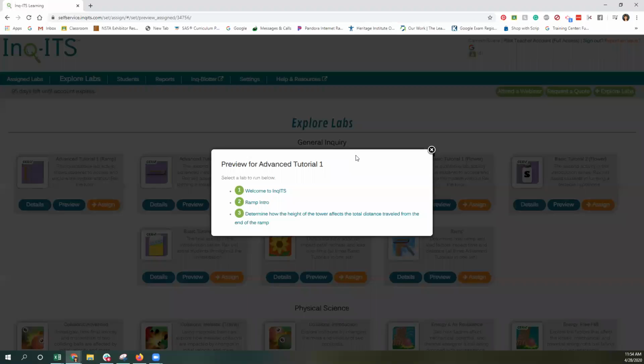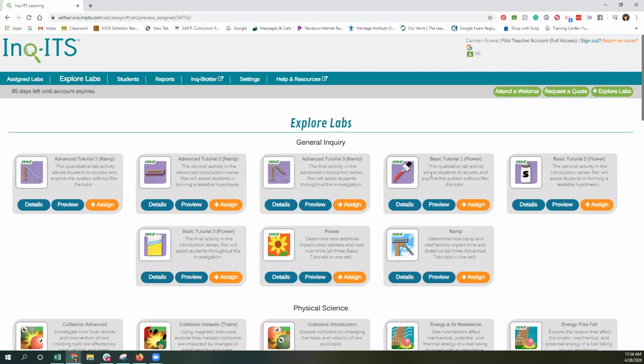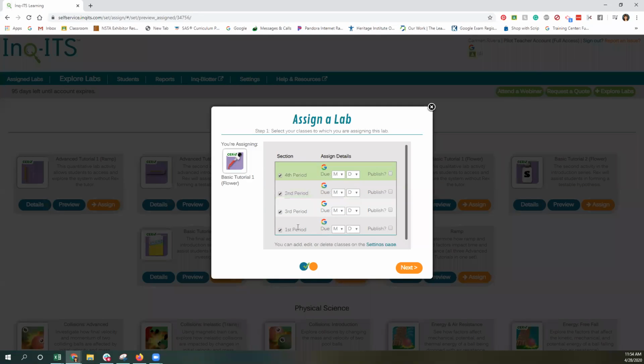And so I would highly encourage you to start off with either the basic tutorial, again, that's qualitative, so a bit simpler, or the advanced tutorial, which is quantitative. And then when you go to assign this, I've used this a bit with Google Classroom, so that's why mine are populating here. But if you haven't used this the first time, you can just type those in. I would actually encourage you to just type in like first, second, third, fourth, because having the period in there actually makes it longer. If you want to publish this to Google Classroom, you can set your due date and click publish, and then that'll just push out.